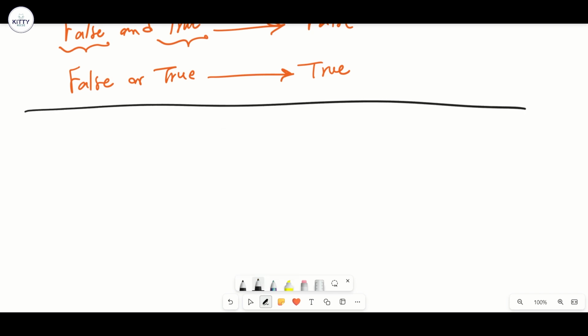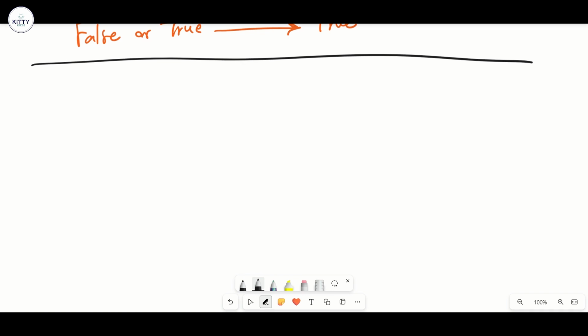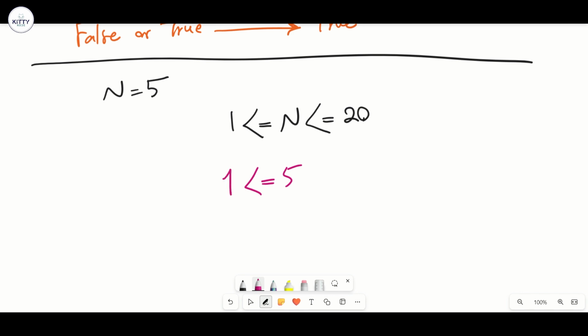Now let's have one more example. Let's say we have the variable n, and this is my condition. n greater than or equal to 1, n less than or equal to 20. So let's say n is 5. So we'll change the color. 5 greater than or equal to 1, 5 less than or equal to 20.